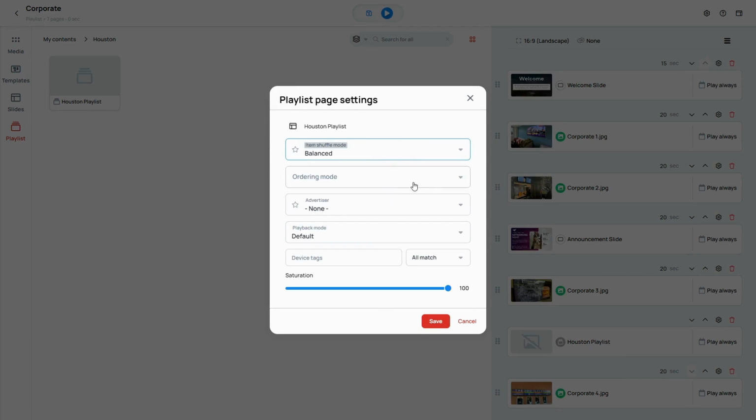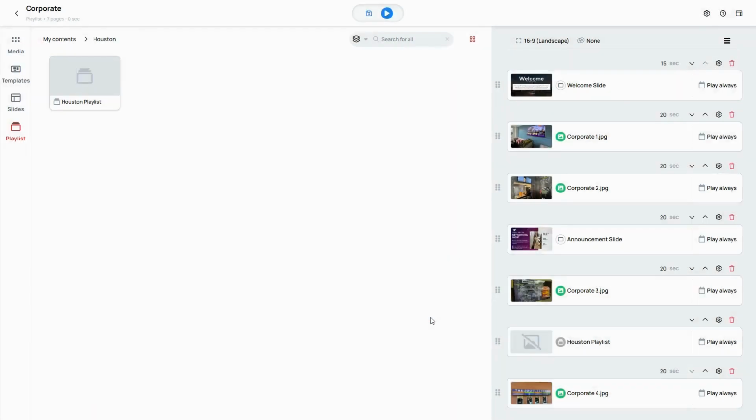You can also define the Ordering mode, which determines the order in which the assets will be played back. In most cases, random is preferred. Once complete, press Save, and your settings will be applied.